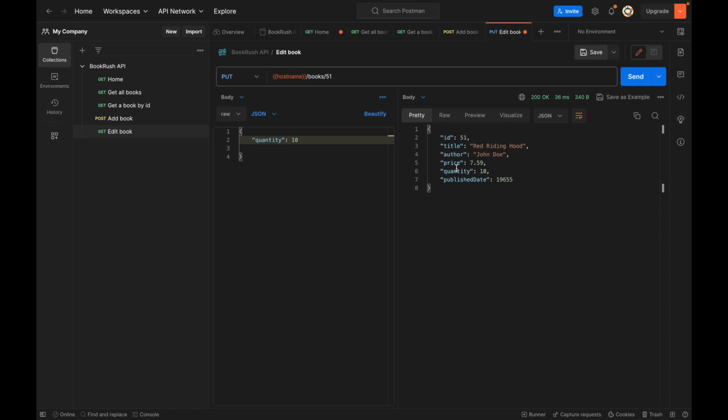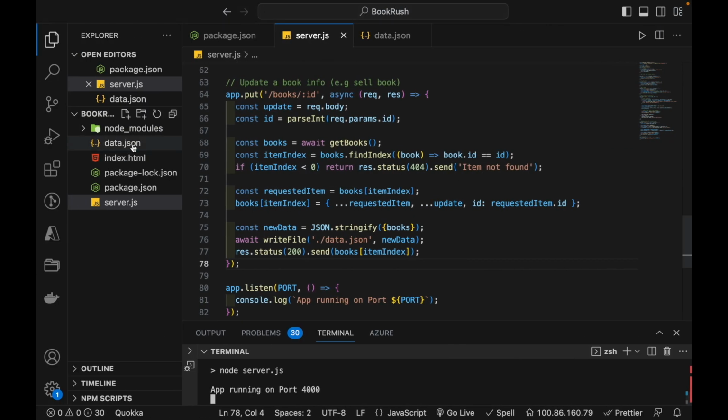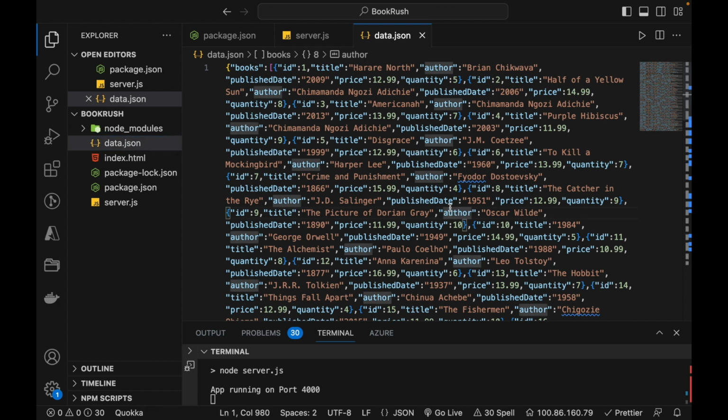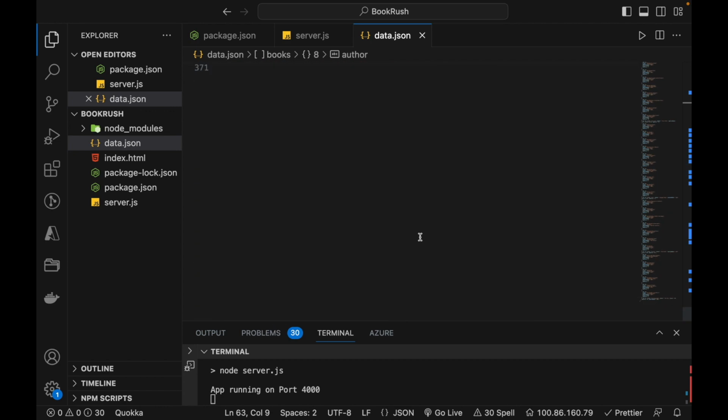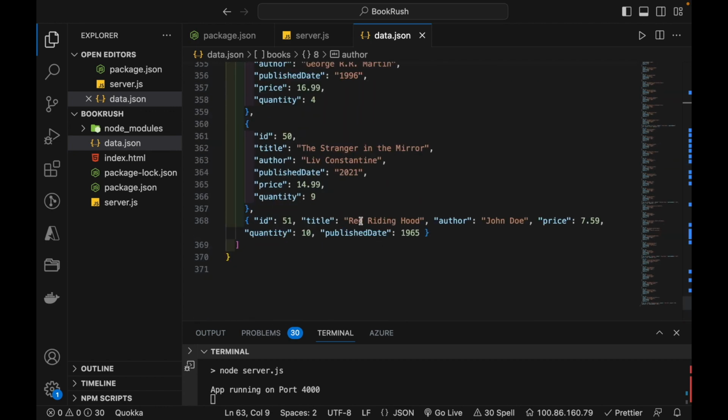We get back our book. Quantity is now 10. Oh, let's also update the publish date since we made a mistake on that earlier. So just copy this, paste it here, 1965, and send. 1965, quantity is now 10. If we go back to the database, format this with Ctrl S or Command S. Then we go down to the book with an ID of 51. We see now the published date is 1965, quantity is now 10. Good. Our bookshop is making progress.